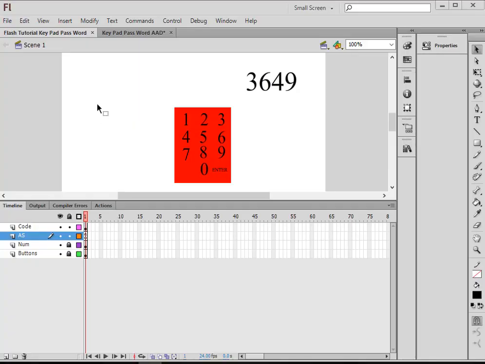Welcome to Flash Tutorial Keypad Password Part 2. It's a follow-up to Flash Tutorial Keypad Password, and that's what I have opened on my computer. Now we want to do something when the password is correct.